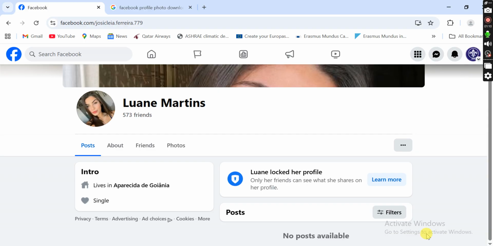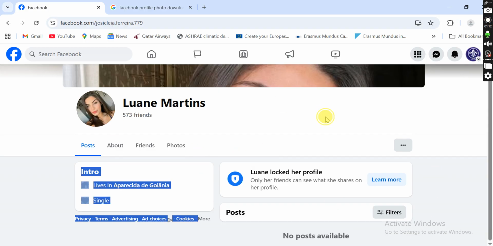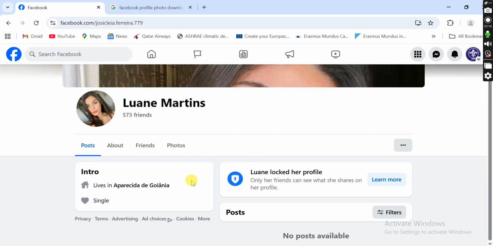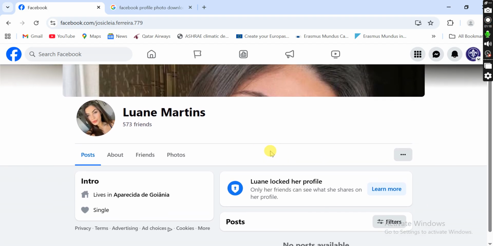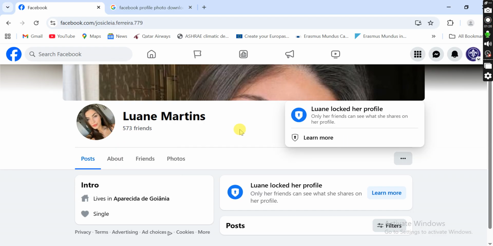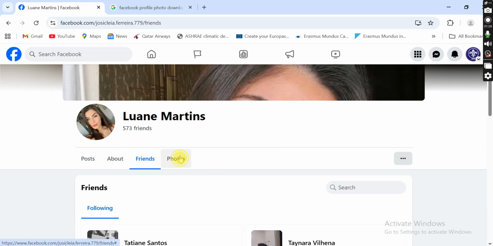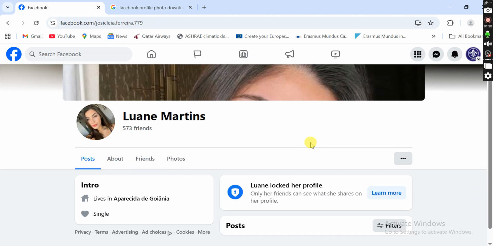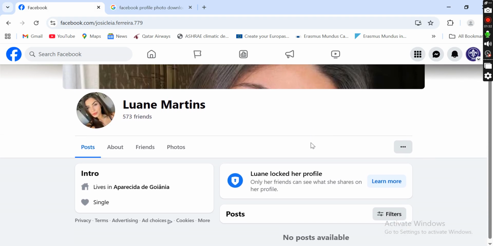Look, as you can see, the profile is locked, as it's written, and you can't see any other thing. And if I click on the display picture of this profile, it's written that this profile is locked, and the cover photo too. So let me show you the method.